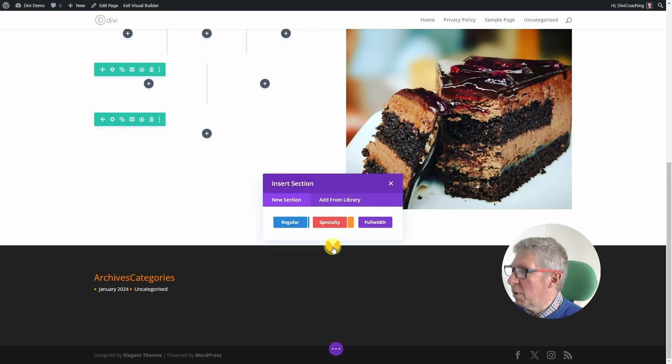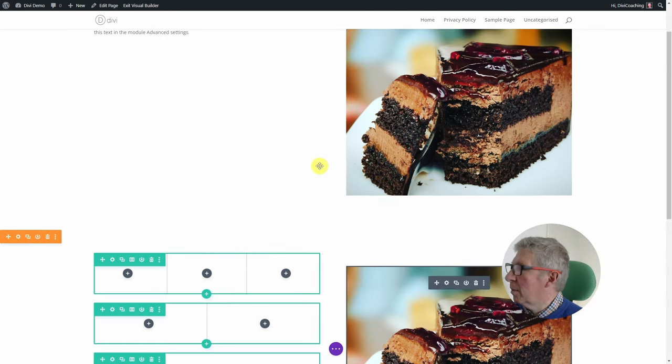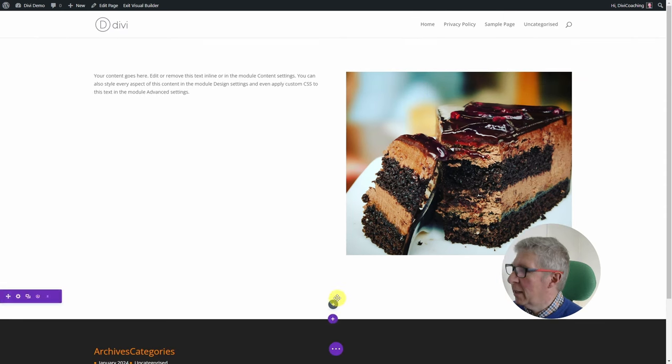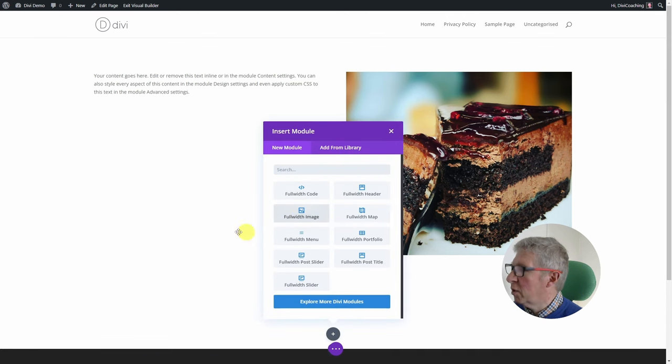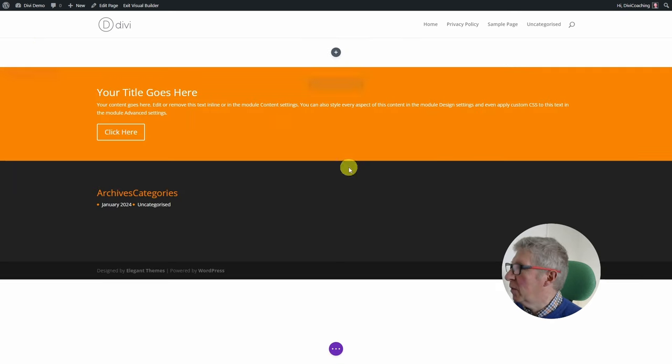The final type of section is a full width section. It's a little bit misleading really, because all sections are full width by default. But what it's actually giving you, I'll tell you what, I'm going to delete this, give ourselves a little bit more space, and we're going to add in a full width section here. The full width section we're going to add is a full width header section. I'm going to delete this first section so we can see what we've actually been given.